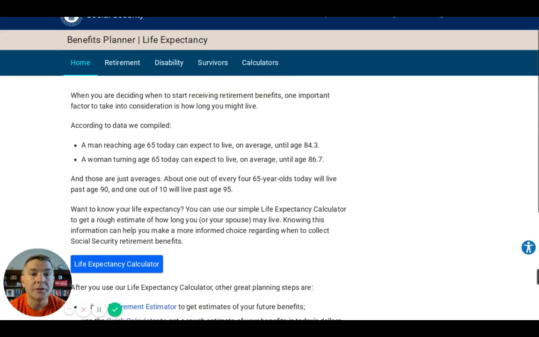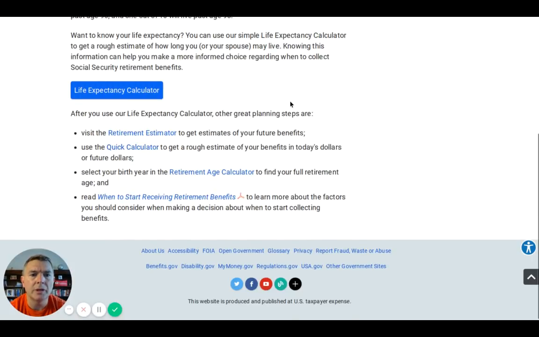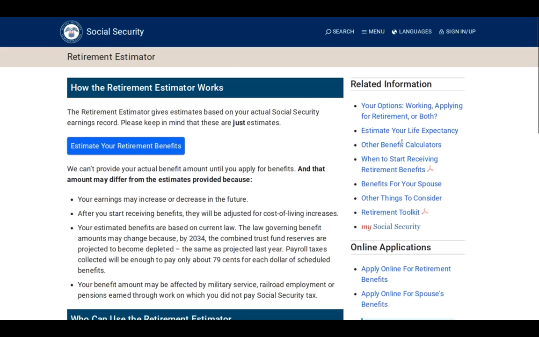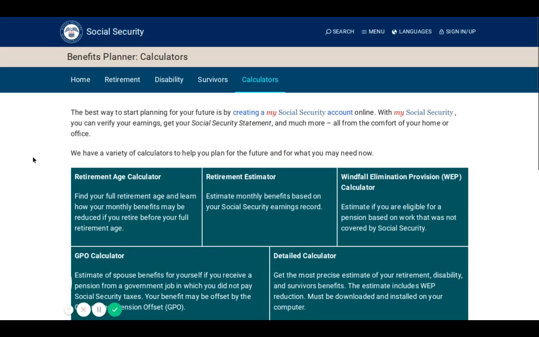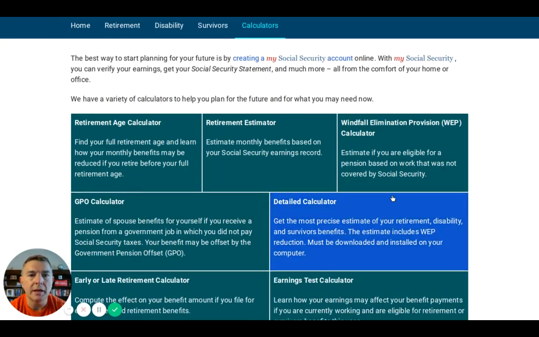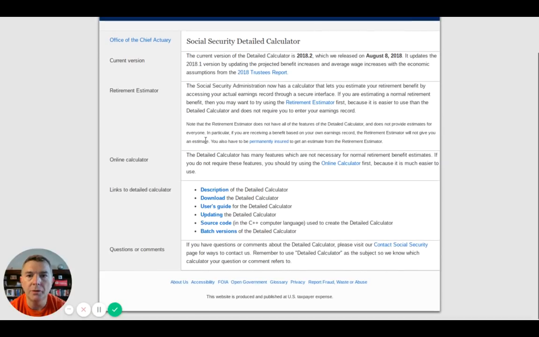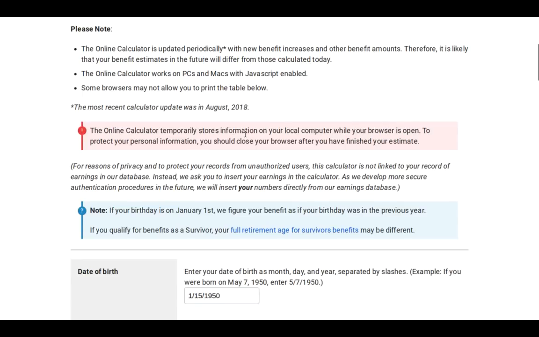All right, so let's go back to the online quick calculator. I want to go back to this, other benefit calculator, and I think I want to use the detail calculator. Let's do the detail calculator. Then I want to do the online calculator first. Okay, so this is where I want to go.